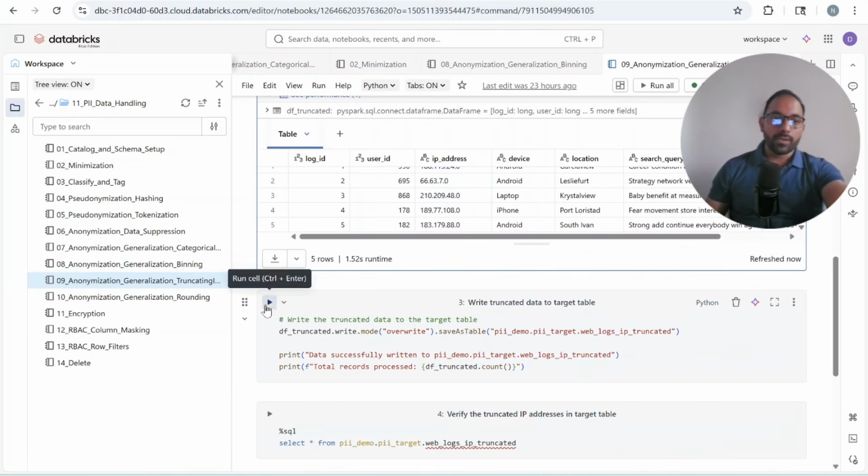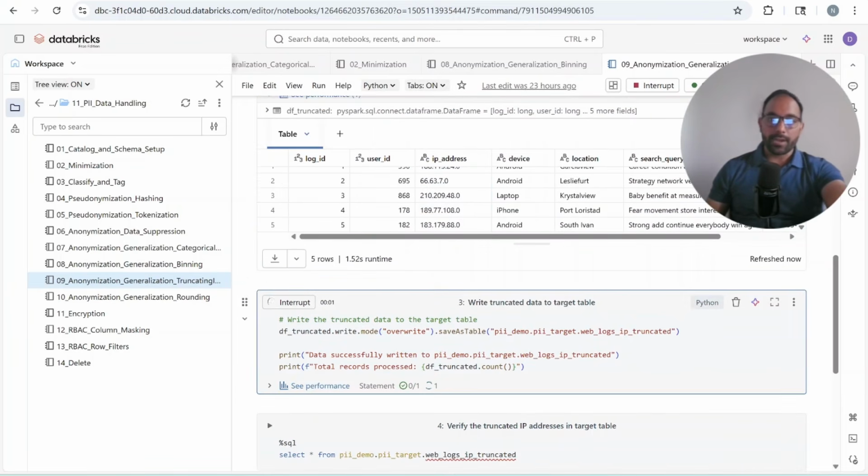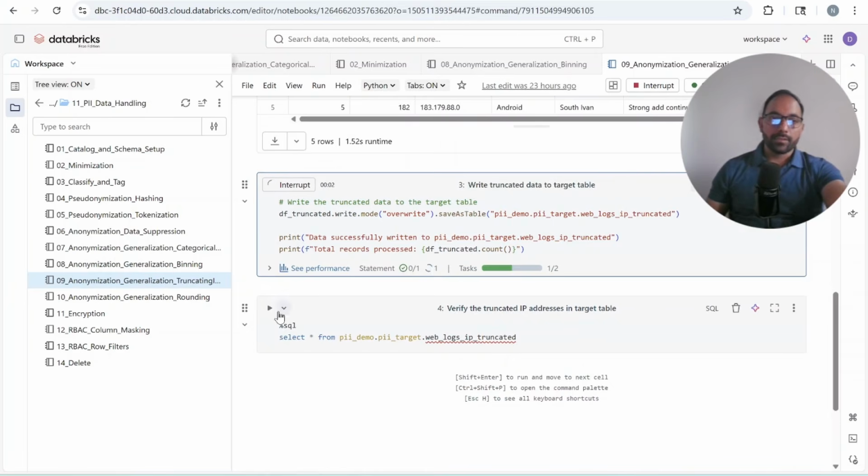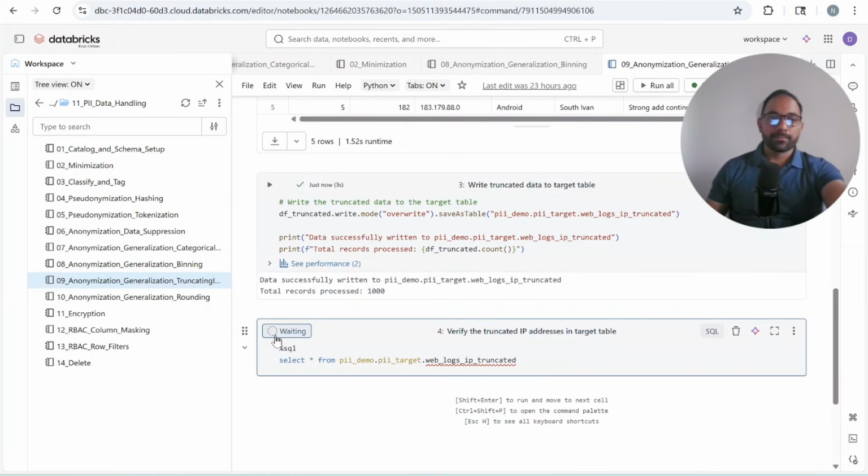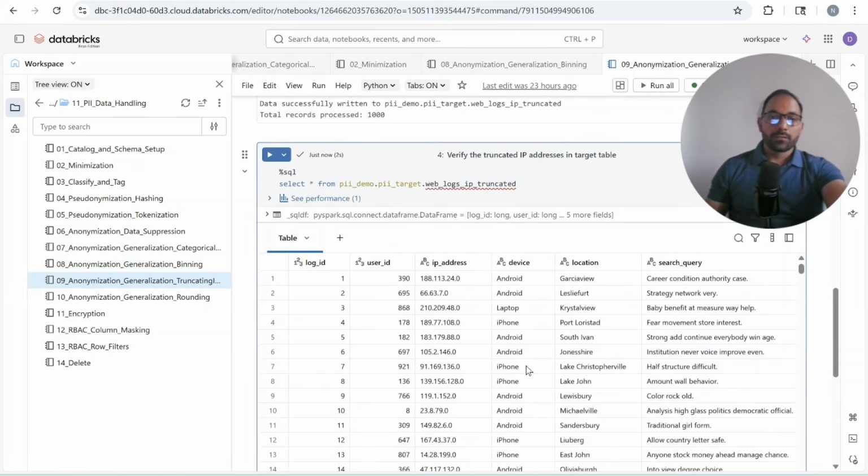Now we are good with the sample data, so we will write it into our table and then check out the sample data. Here we can see that the IP addresses have been generalized now. These are more generic and nobody can know which device these belong to.